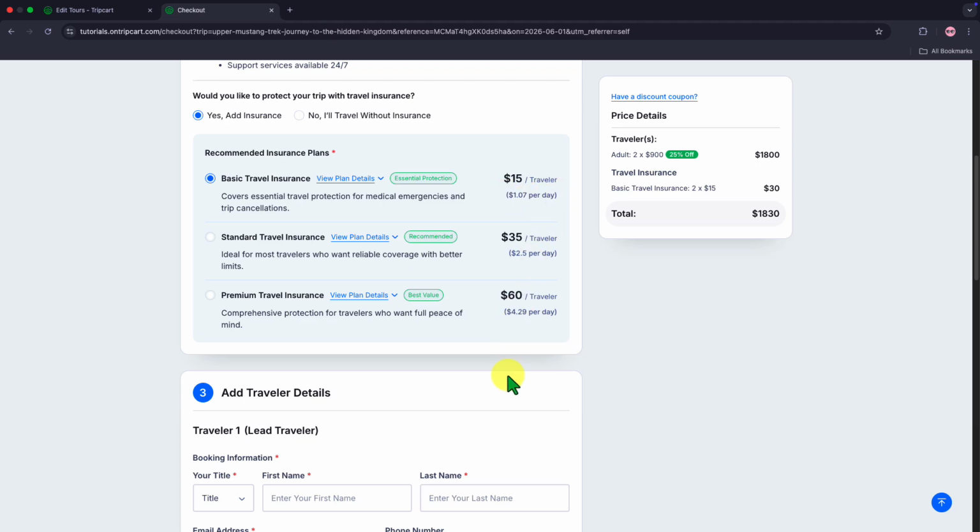Once you've seen how the global plans appear during checkout, you might also want to promote an external insurance provider instead of using your own plans. In that case, you can use Affiliate Link, which lets you connect directly to a trusted insurance provider right from your tour page. Now, let's see how to set that up.